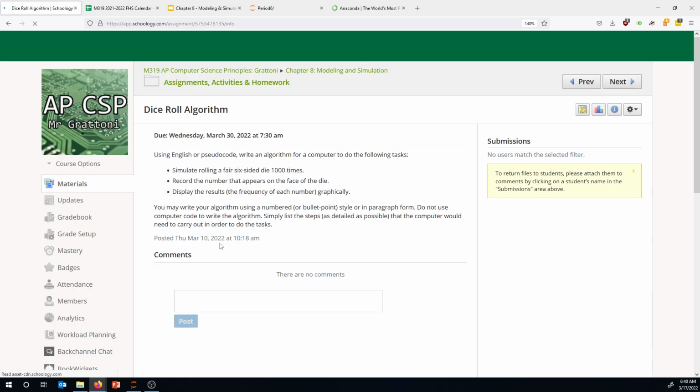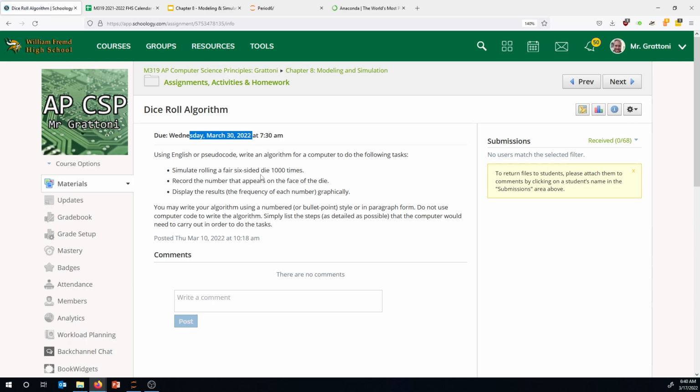For this assignment, it's not due until Wednesday, March 30th. I think most of you could get it done in class today. It doesn't take very long. You're going to open up a blank notebook in Notability, and you're just going to write in plain English how you would simulate rolling a fair die 1,000 times, how you'd record the number that appears on each face of the die, and how you would display the results graphically.